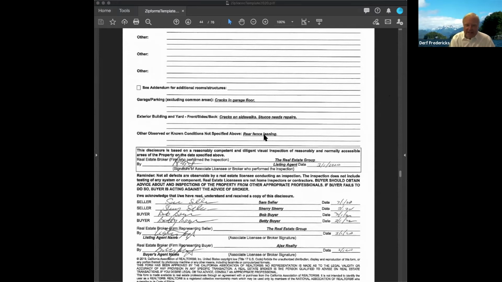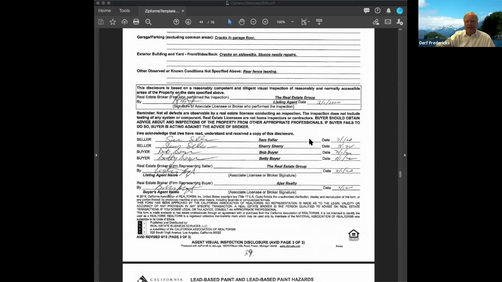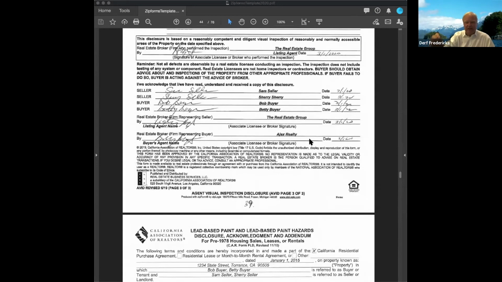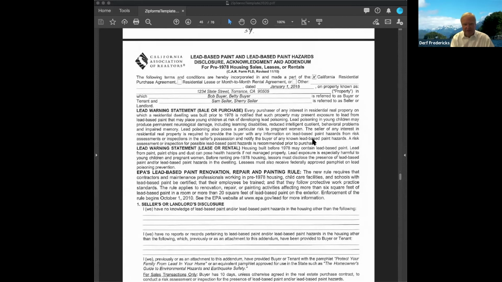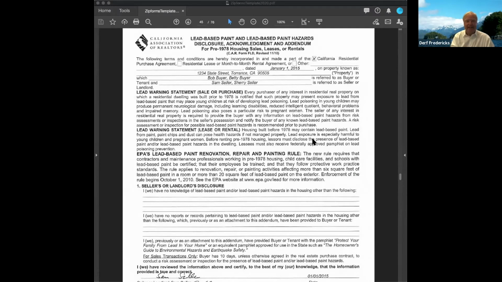So, and that's the extent of our inspection. We don't climb in the attic. We don't climb under the house. We don't inspect every window to see if there's a crack in the window. We just look for obvious things to show that we did our visual inspection as mandated by state law. So those are the comments that you make on that AVID.